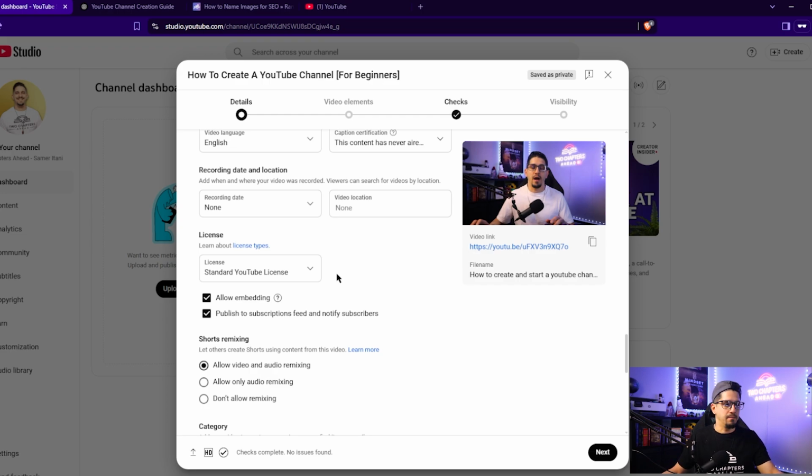Then we have allow embedding. Embedding simply means that if somebody's going to put it on their blog, on a website, or whatever it may be, that it allows it. If you uncheck this, they're not going to be allowed to.